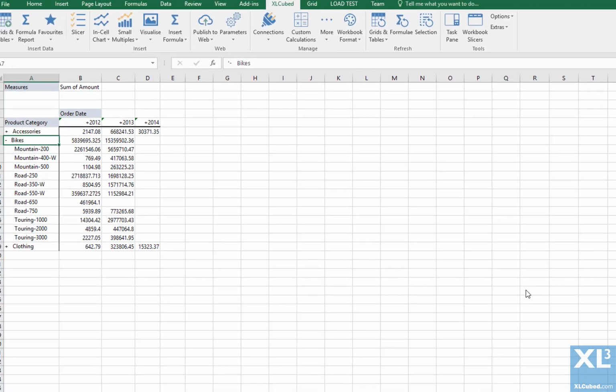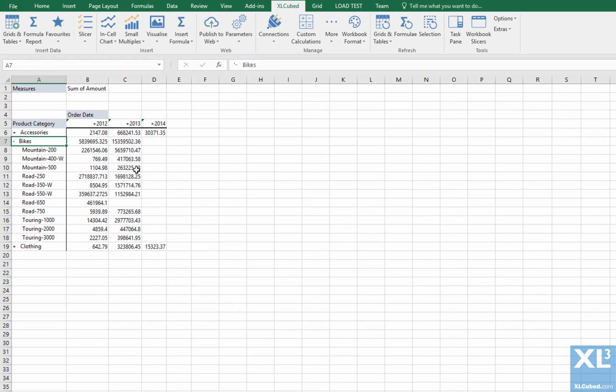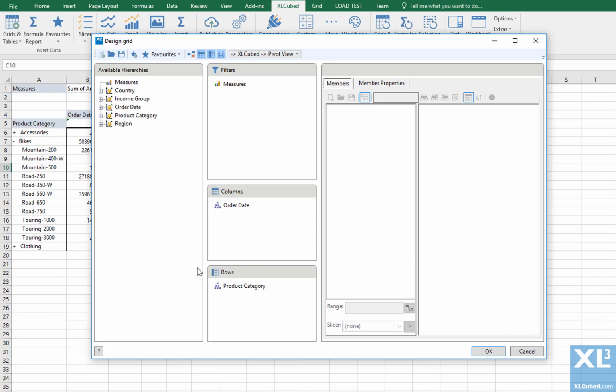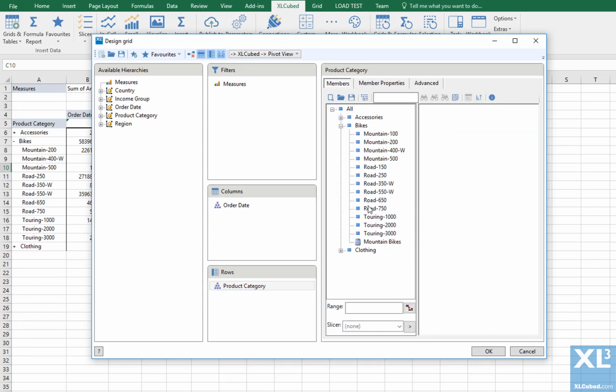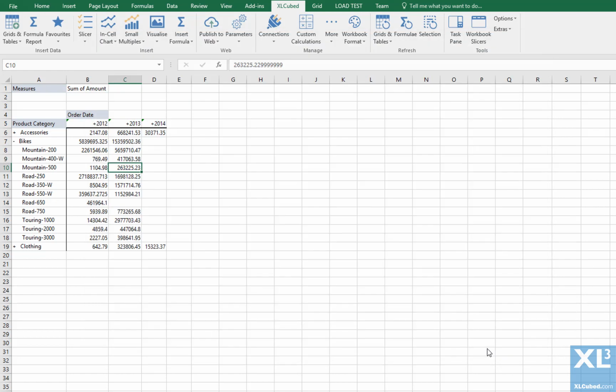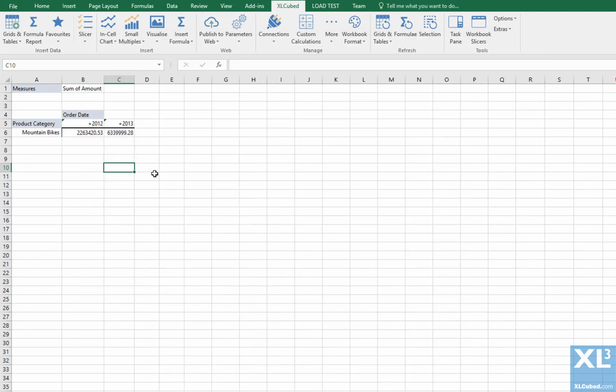I can now use this calculation within the report. Go back into the grid designer and change the product selection to mountain bikes. This calculation will then also carry through when I drill into the date hierarchy.